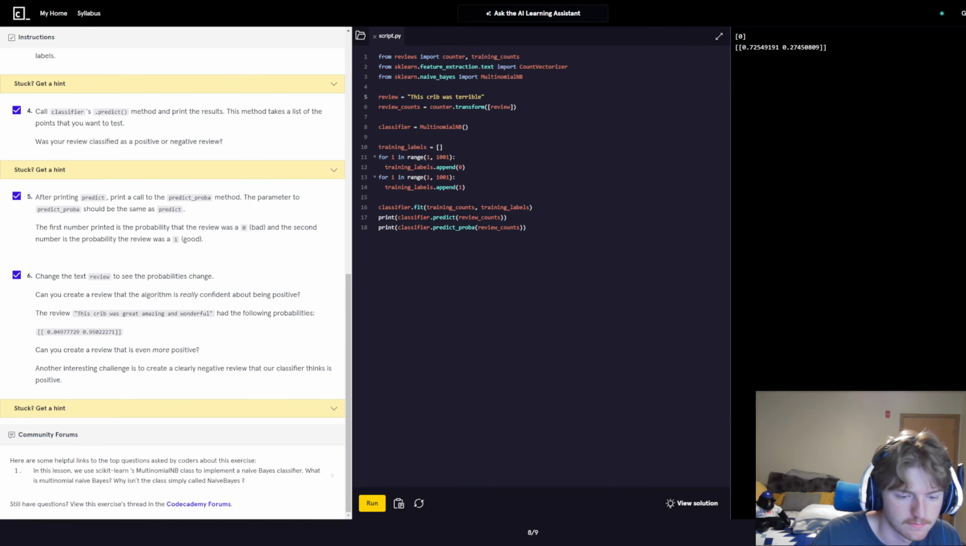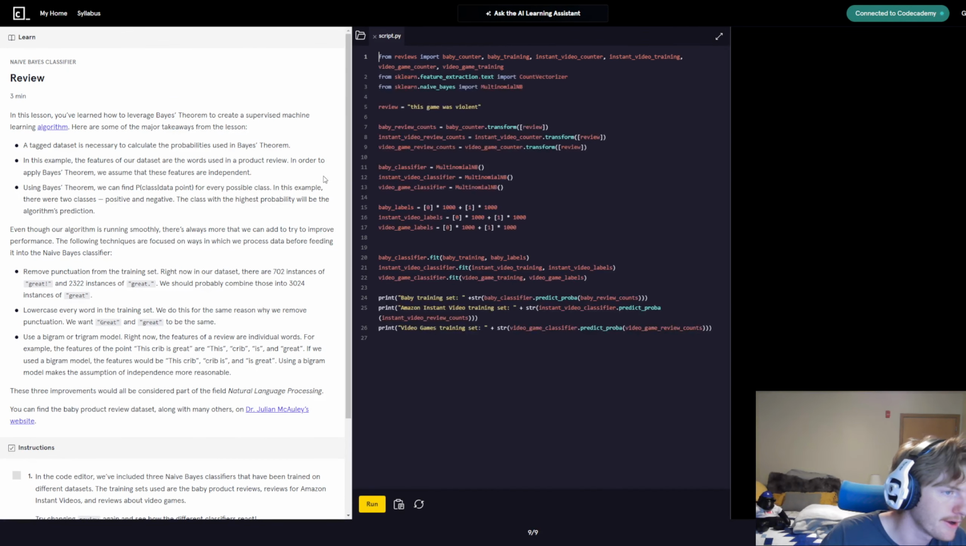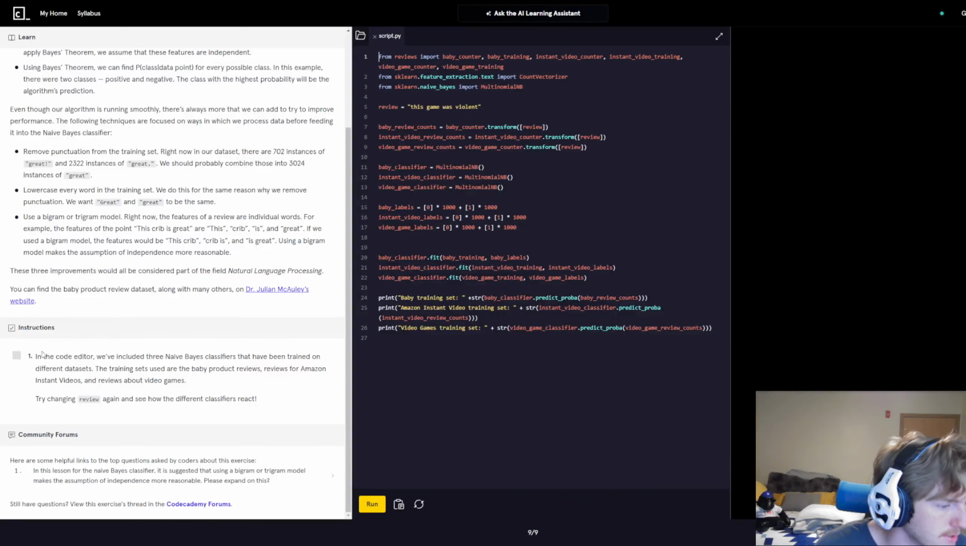Cool. All right, review. In this lesson, we learned how to use and leverage Bayes' theorem to create a supervised learning algorithm. Here are some of the major takeaways from the lesson. A tagged dataset is necessary to calculate the probability used in Bayes' theorem. In this example, the features in our dataset are the words used in product reviews. In order to apply Bayes' theorem, we assume that these features are independent. Using Bayes' theorem, we can find the probability of class given a data point for every possible class. In this example, there are two classes, positive and negative. The class with the highest probability will be the algorithm's prediction.